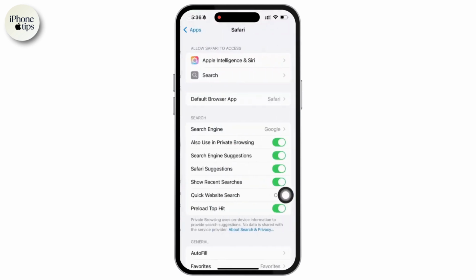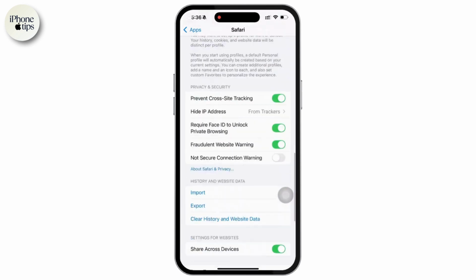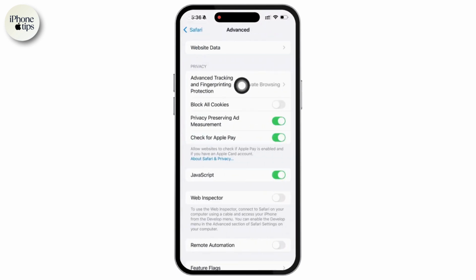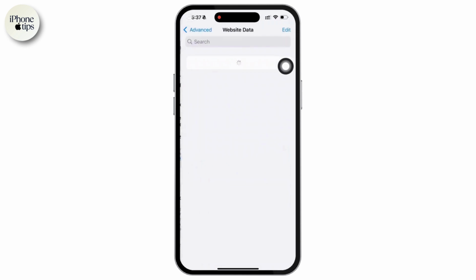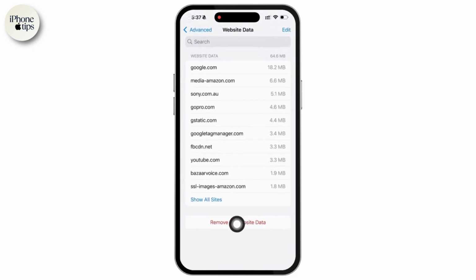Now next, simply scroll down all the way to the bottom and tap on Advanced. And from here, simply tap on Website Data. And at the very bottom, you will see the option to remove all website data. So simply tap on that to delete all your browsing history, cache, and other stored data.